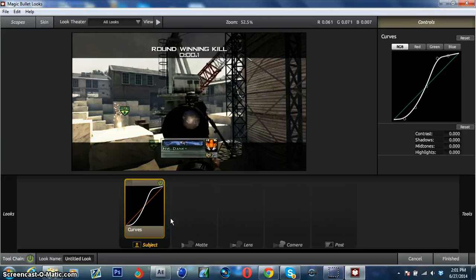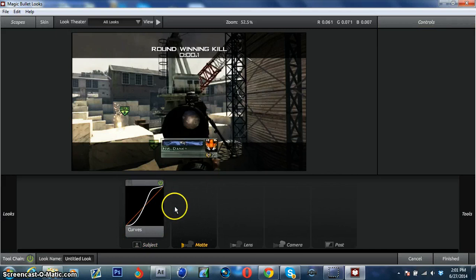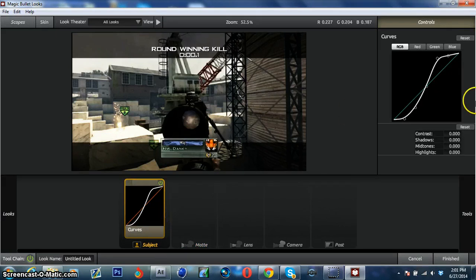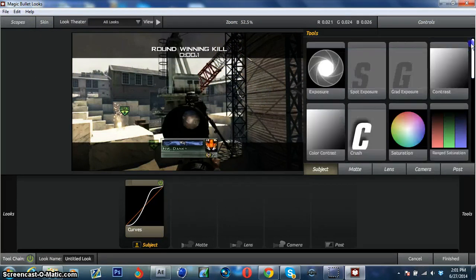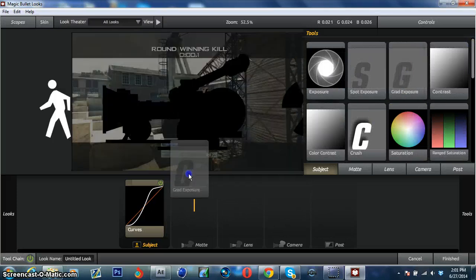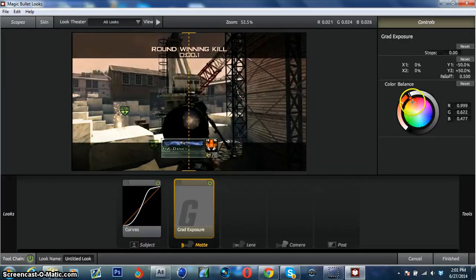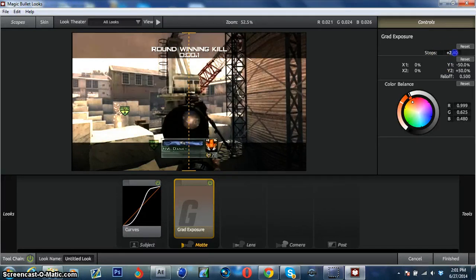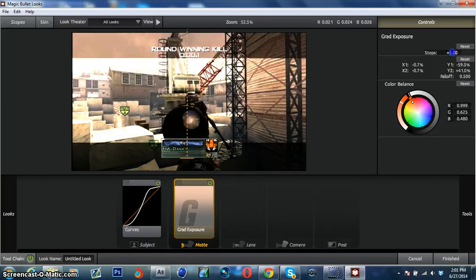And then what most people do is make the color of the sky one solid glowing color. In this case, the sky is basically a rectangular, circular thing right here, if you know what I mean. So you want to use a grad exposure for that. I'm just going to choose an orangish color, bring the stops up a little bit, just like that. You can move this up a little bit so it's not so much into the picture, but just in the sky.